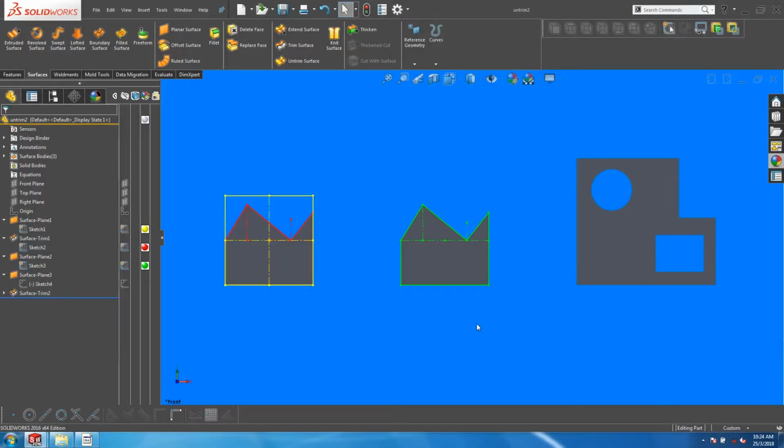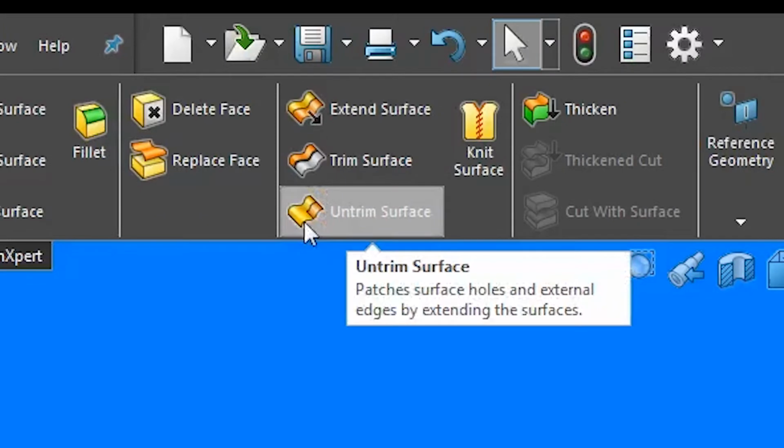The Untrim feature can be used on both raw untouched surfaces and also trimmed surfaces. Here is a raw surface that was made solely by sketches. Alongside it is an identical surface made by a trim operation on a regular face. Let's start the Untrim Surface tool.